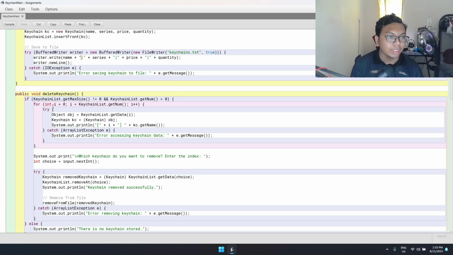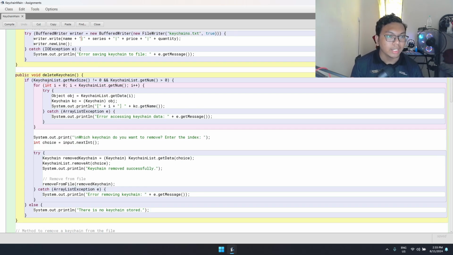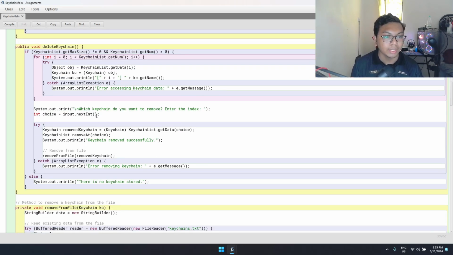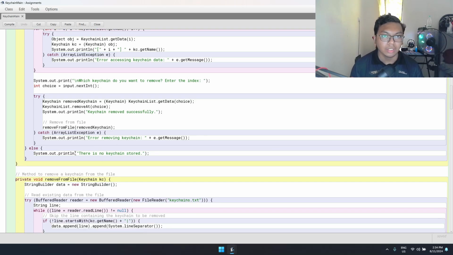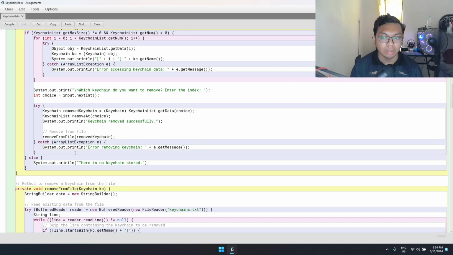Okay, for the next one, we have delete keychain. For the delete keychain, pretty much same. It will loop inside the system to access each of the keychain data, and then it will ask us which keychain we want to remove. So when I enter the index that I want, it will try to remove the keychain from the keychain list, and then if it fails, it will output the error. And also if the keychain is not found, it will output there is no keychain installed.